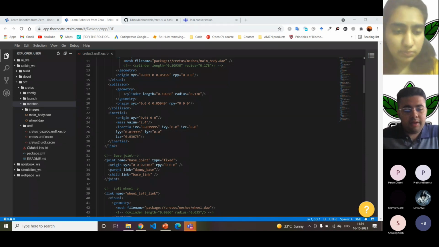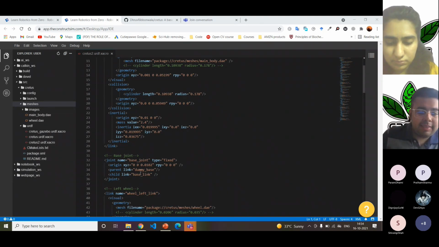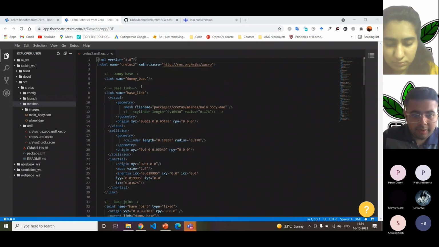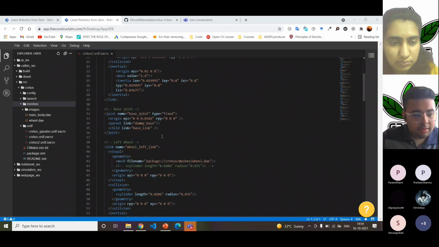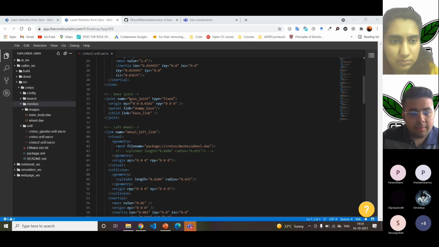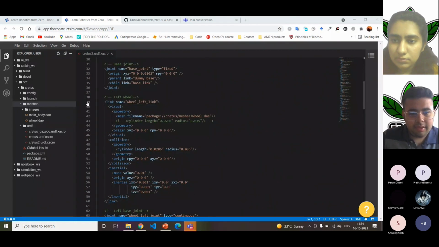So this is that value, and the most important one is which is the parent link and which is the child link. The parent link, as I mentioned, is dummy base, because it's standard and a good practice, and the child link is the base link, this one. You can see we have also given comments before the start of every element, so that you can know which element or which joint it is. So now we have a basic understanding of links and joints, and how we implement them in URDF.